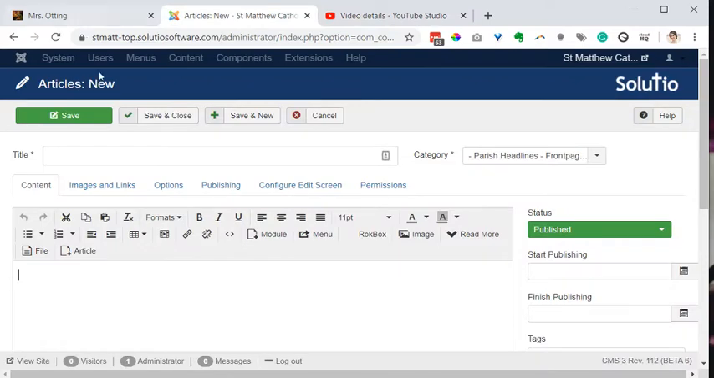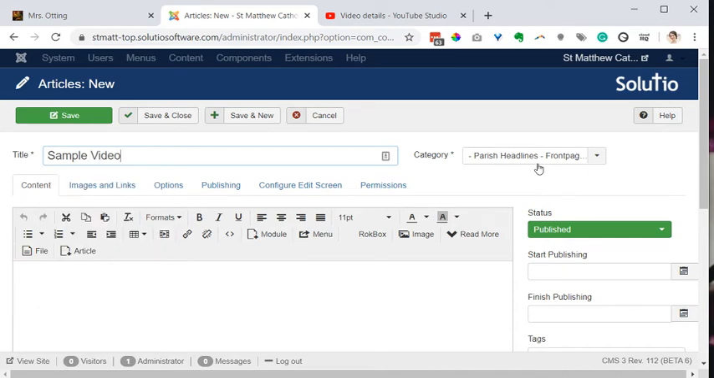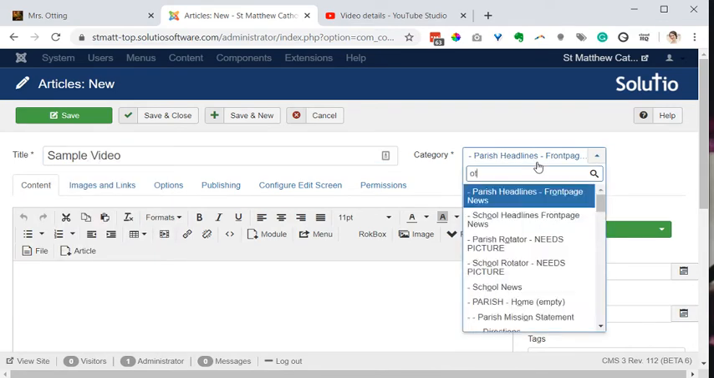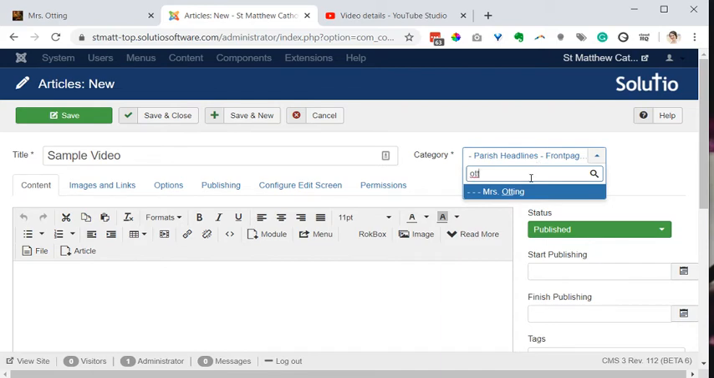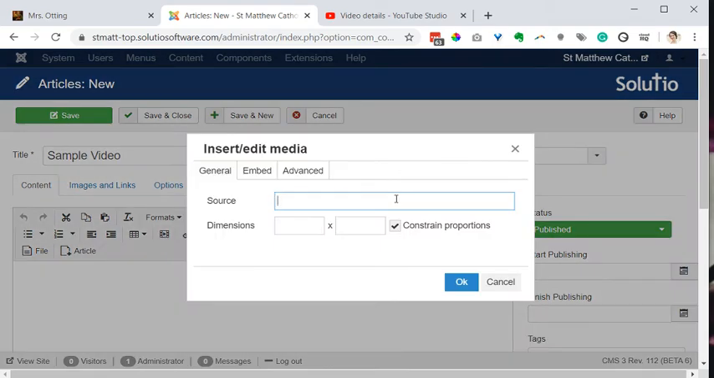And my article is still going to need a title. Still going to need a category. And then down here, there's this little insert edit media icon. I can paste the source code in there.